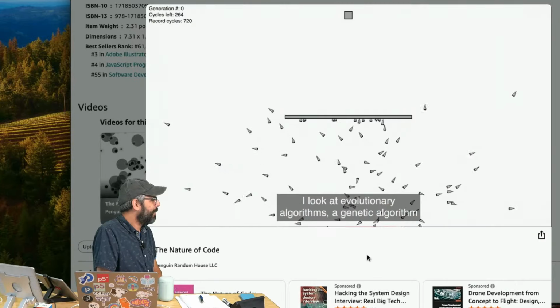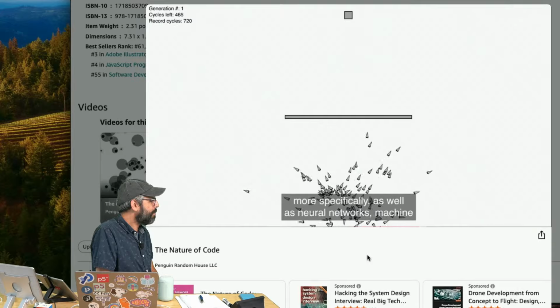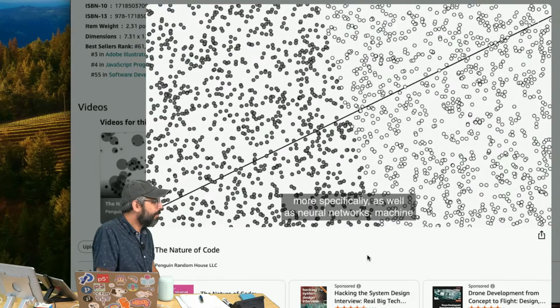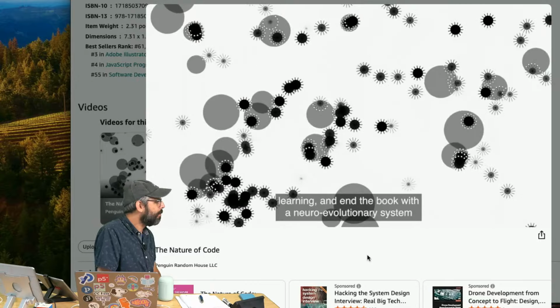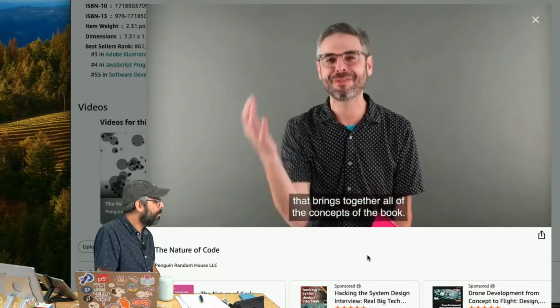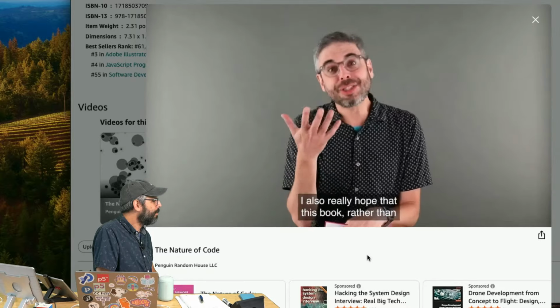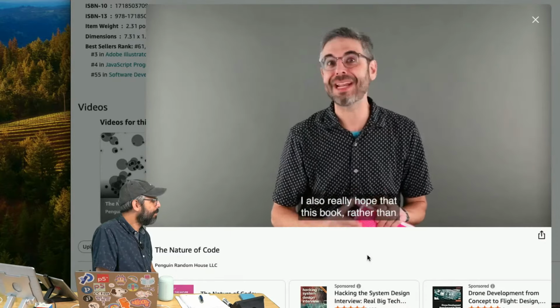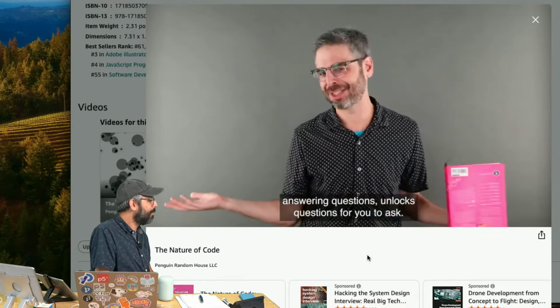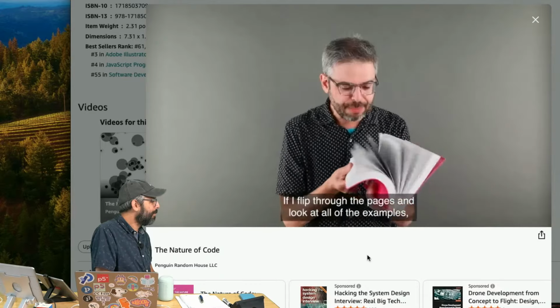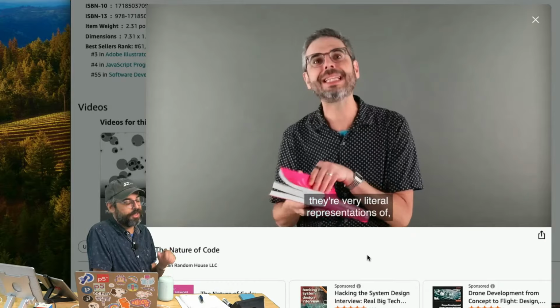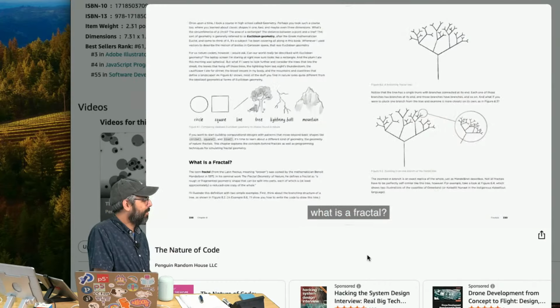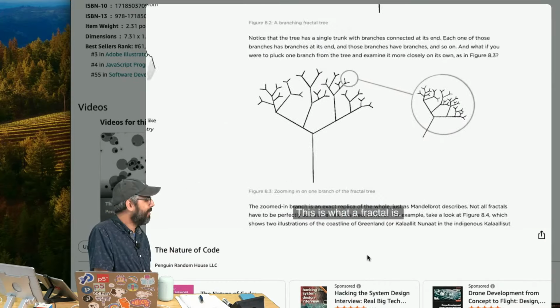That leads into looking at systems, behaviors, flocking simulations, all sorts of other kinds of motion behaviors. I look at evolutionary algorithms, a genetic algorithm more specifically, as well as neural networks, machine learning, and end the book with a neuroevolutionary system that brings together all of the concepts of the book. I also really hope that this book, rather than answering questions, unlocks questions for you to ask. If I flip through the pages and look at all of the examples, they're literal representations of what is a fractal. This is what a fractal is.